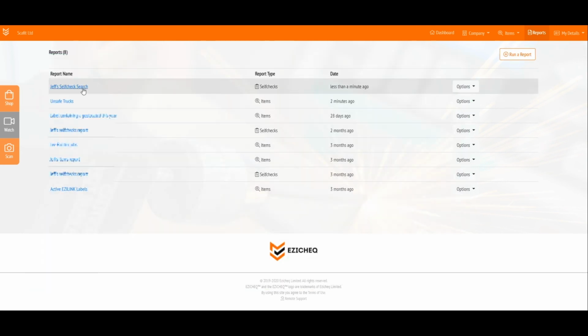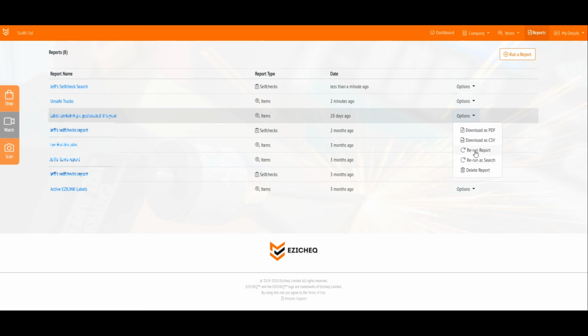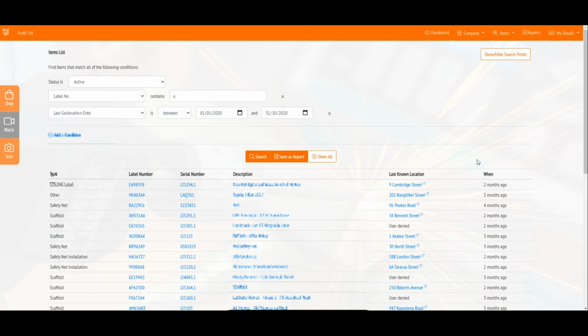I can also go into any of my previous reports. So here's one that I've run a month ago, label containing a geolocation this year, and I'm going to rerun that as a search. Okay, so that's taken me into my geolocation, my items page, looking for those labels which have a geolocation date between 1st of October and 31st of October 2020. So if you've got searches you want to do frequently, you can save them as a report, rerun them, and there's a lot of flexibility there.